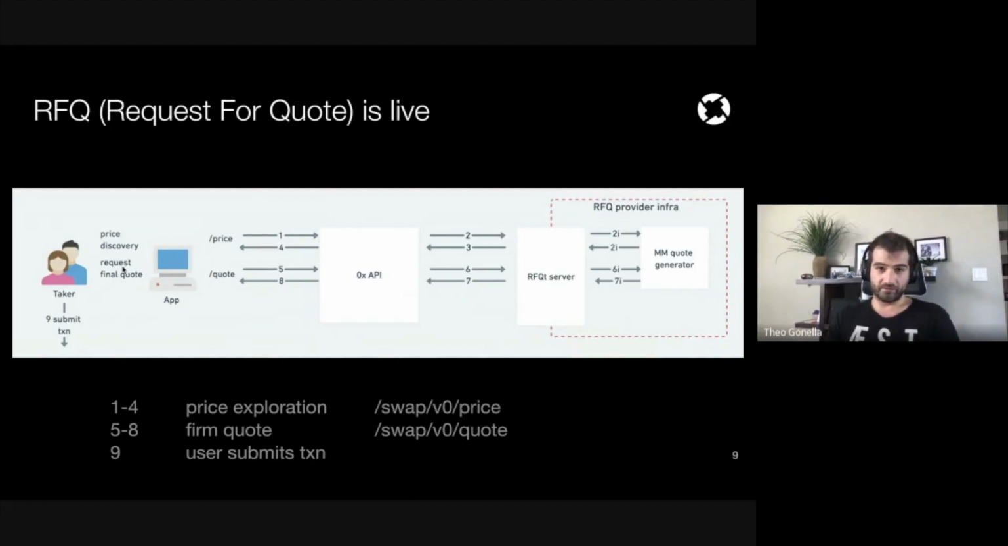When the user is ready to fill the order, they send a different type of request with a specific parameter called intent to fill, which is equal to true. This request arrives at the market maker, who knows that this is a binding quote. So they respond with the signed order back to the user, and the user is able to submit the transaction. It's interesting also that what's being returned in 7 and 8 is an order that has the taker address field filled with the taker address here. So there's also security on the market maker side, so that only that user can fill that order.